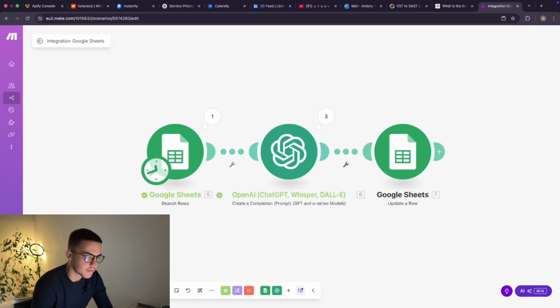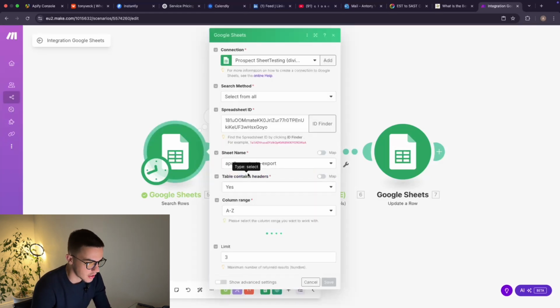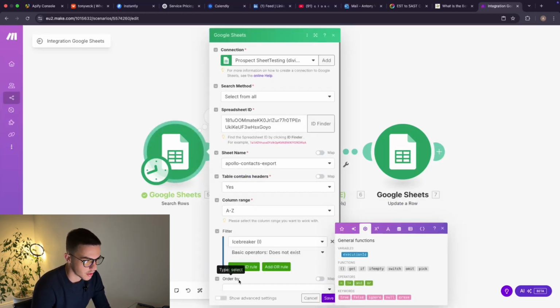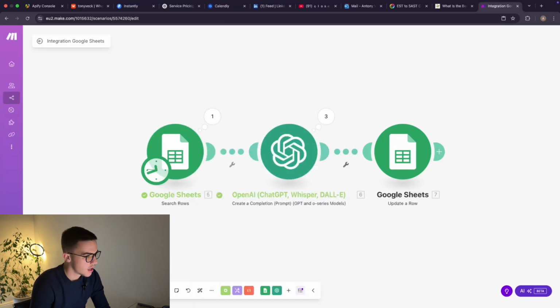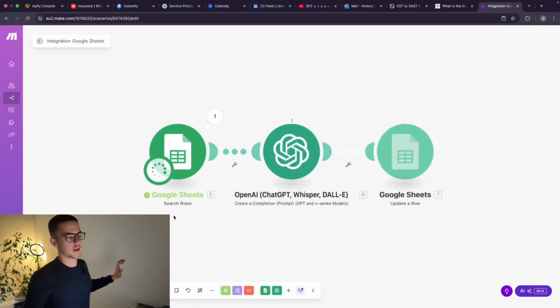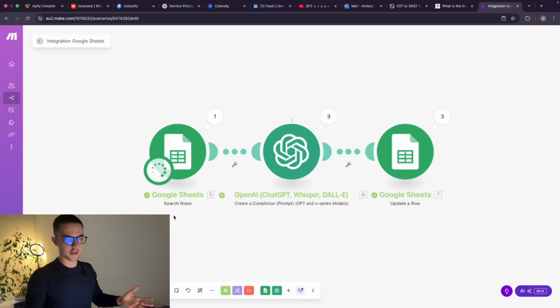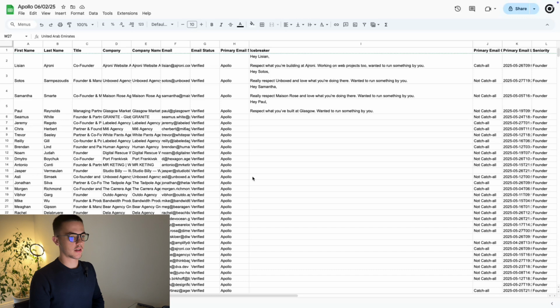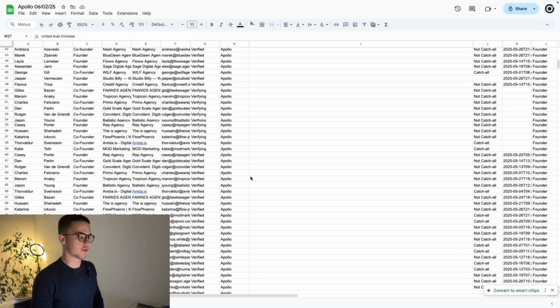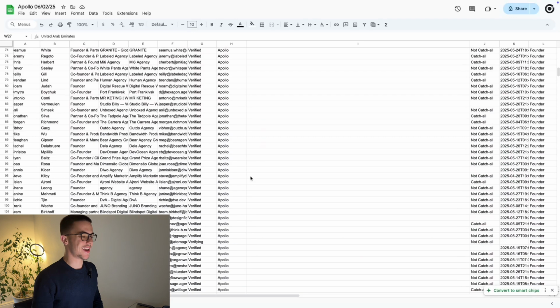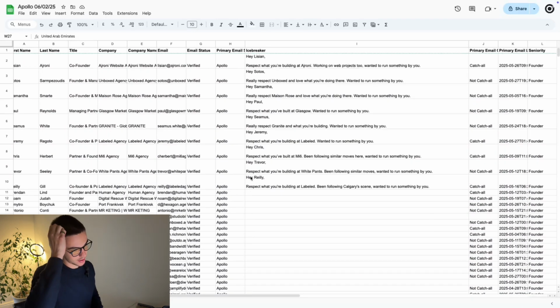Okay, we click save, and actually let's just run it. Let's run the full thing. So go down here, no limit, save, and run. And as you can see, it is working. Let's see on the Google Sheets. There we are. There we are. And it will do that for my 138 different prospects.